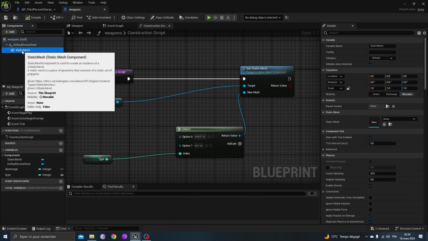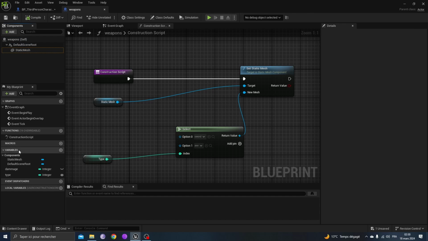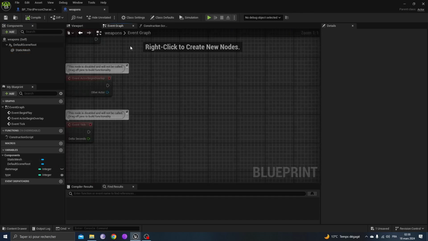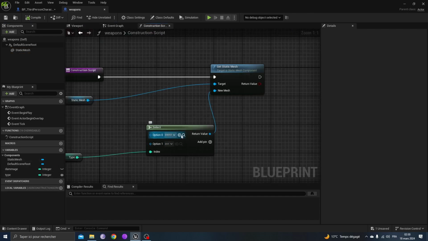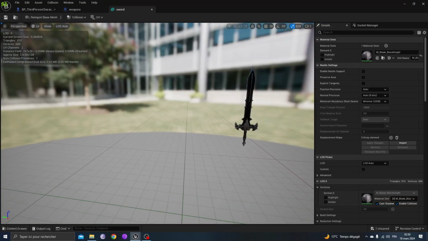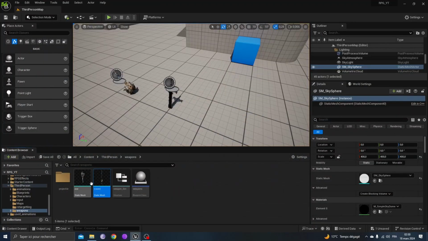Okay, this is mine. And on the variables section, you will add two variables. The first one is for the damage and the second one is for the type. Okay, guys, the damage is of course specific to each weapon, and the type is the selection of the static mesh of the weapon. For example, in my case, I have a sword and an axe that they are just here. Okay, it is static meshes that I have selected for this tutorial.